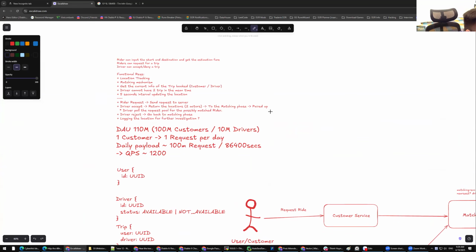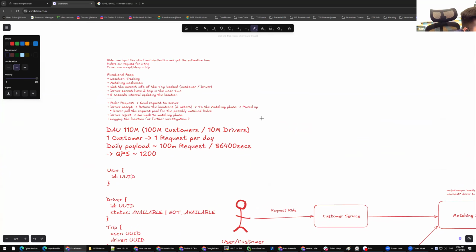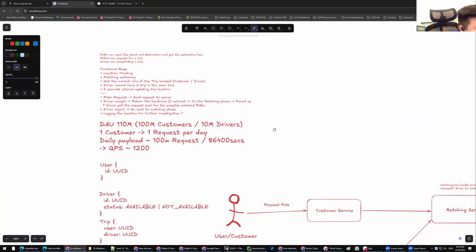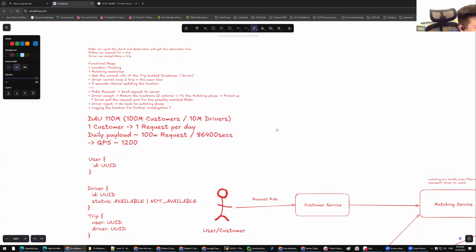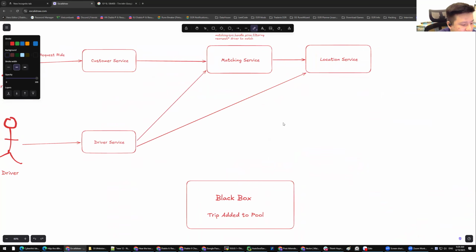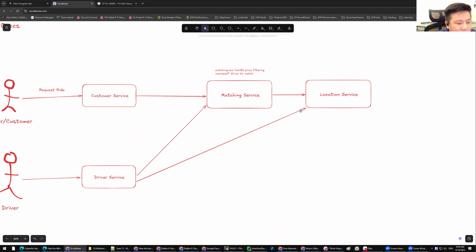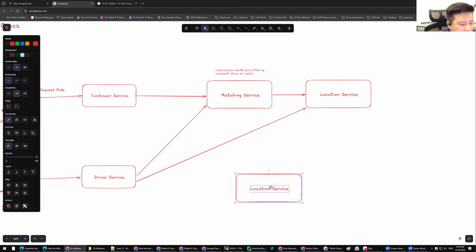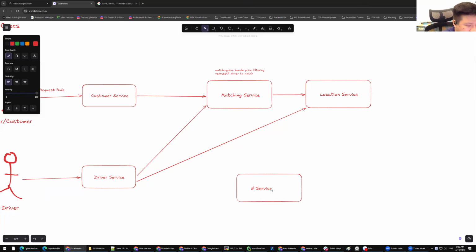Okay, let me go to the document again. Say, rider send. So probably, let's say I want another component. Let's say I call it the notification service.